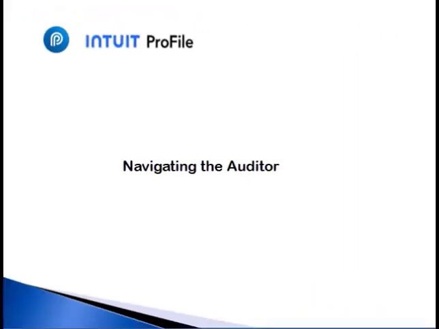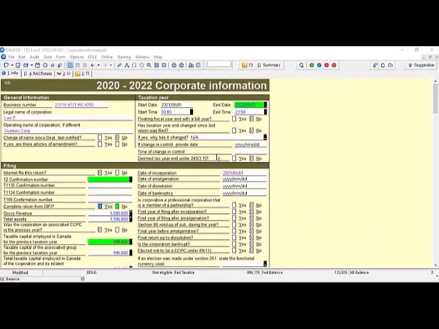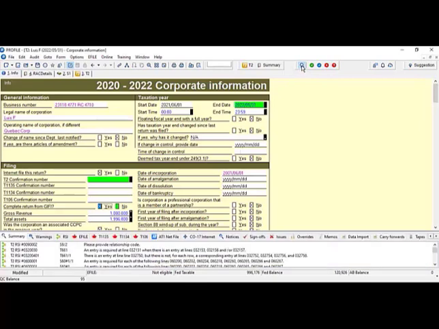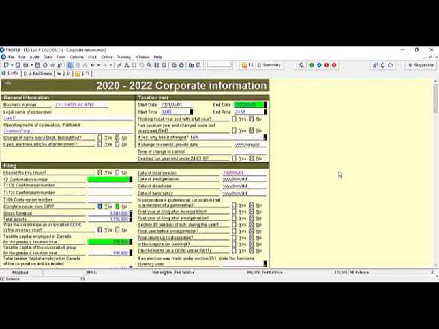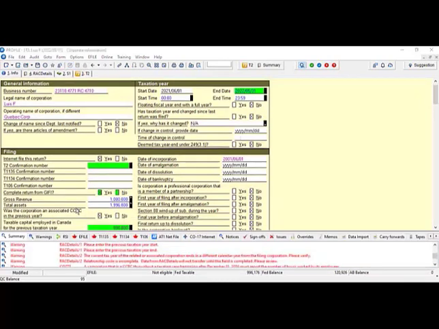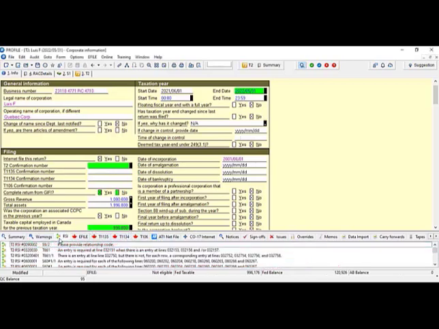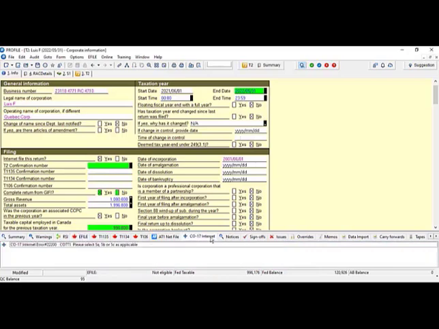Navigating and understanding the auditor. In ProFile, there are three ways to open the auditor. You can go to the Audit menu, Show Auditor. In the toolbar, you can use the Show Auditor icon, or by using the Control F9 function on your keyboard. You'll notice that in your auditor you'll have several tabs, but the most commonly used tabs will be the Summary, Warnings, RSI, eFile, CO17 Internet eFile, Overrides, and Data Import.